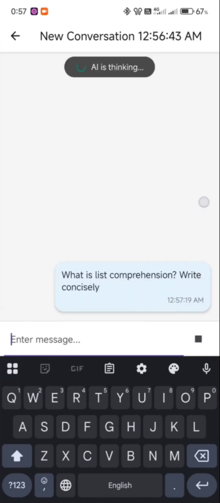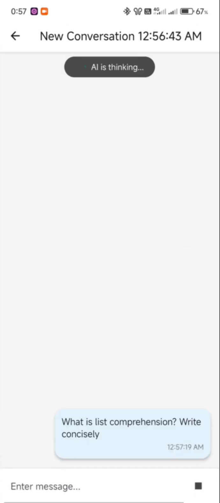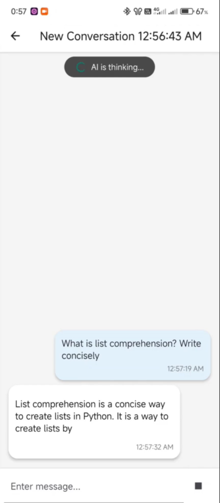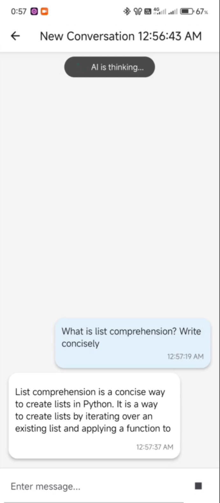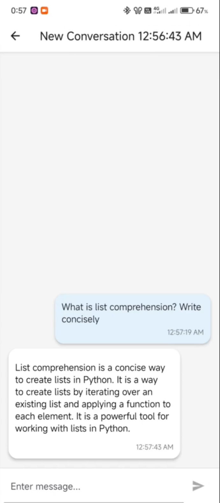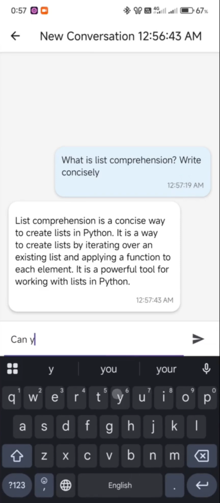Okay, let's see. It's thinking. Okay, good. Can you write a simple LoRA config snippet?